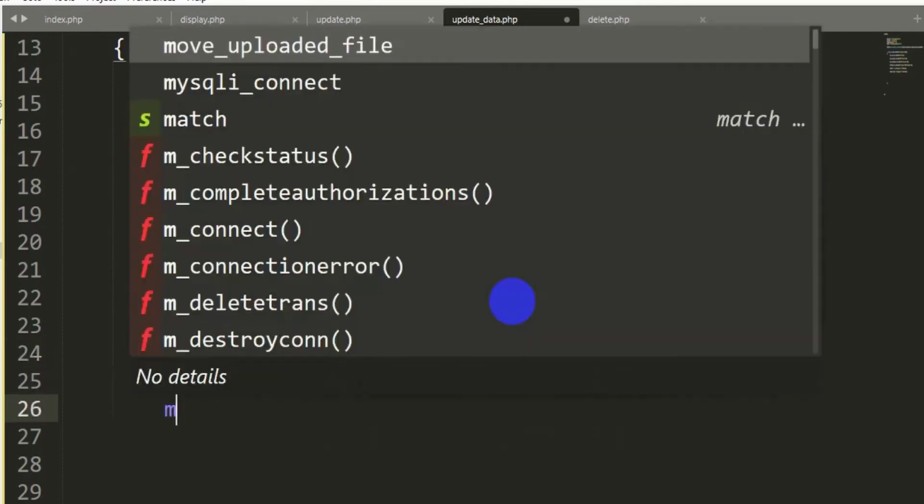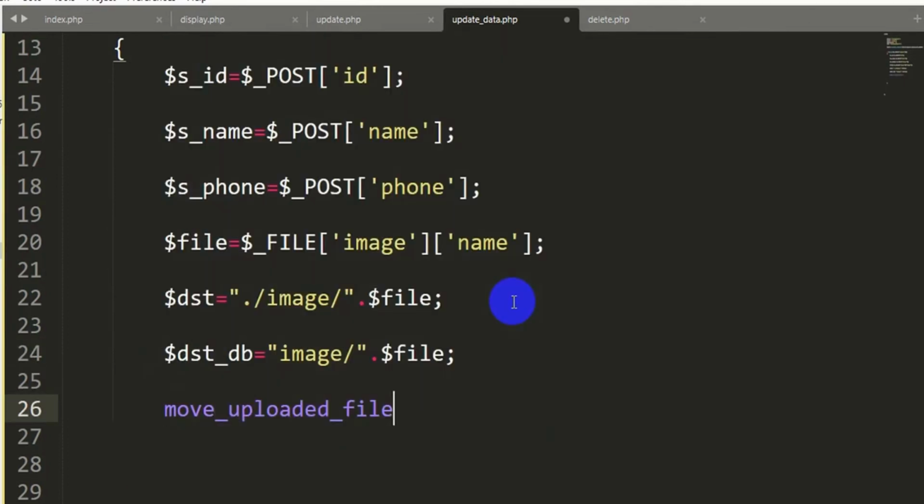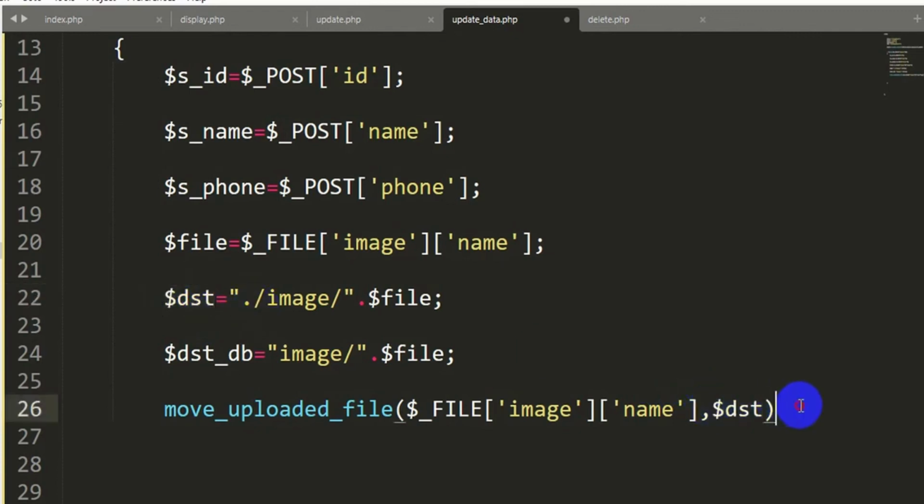So after this we are going to say move_uploaded_file, and we'll give two parentheses. And here you can see that we mention in the $file variable, $file image and name. Let me just copy this one and I'll paste it over here, and then I'll give a comma, and over here we're going to mention this $dst variable. Ctrl+C, Ctrl+V, and here you can see the name. So instead of name we're going to say tmp_name.